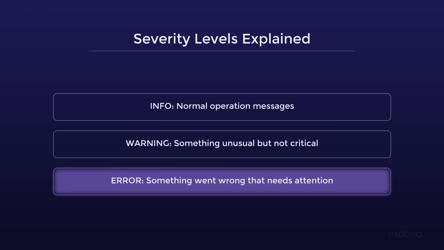Error, something went wrong that needs attention. This means a critical failure occurred that requires immediate intervention to resolve. For example, if a payment processing service fails to connect to the bank, transactions will be blocked. Addressing this error is essential to restore normal system functionality and prevent business disruption.